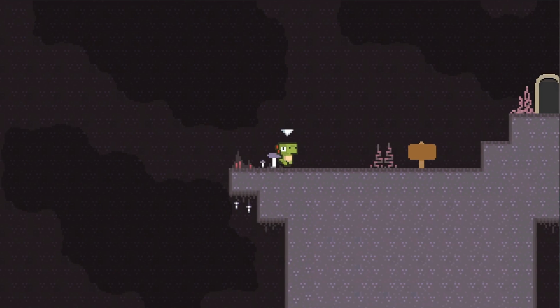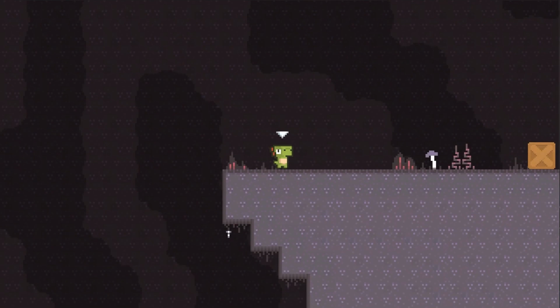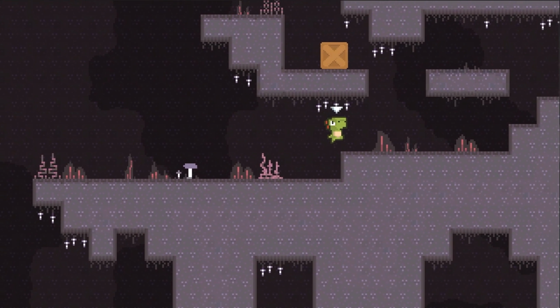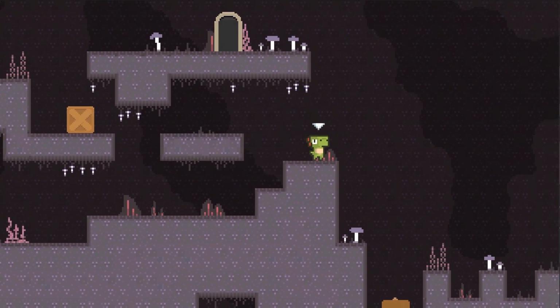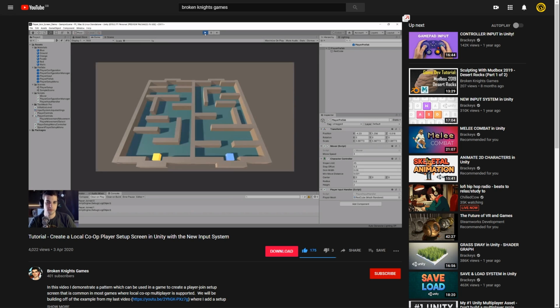So, after watching Samyam's input system tutorial, I got Dino Dungeon working again with the new Unity input system 1.0, Big PP. Now that the input system is working, implementing local multiplayer is a real option. Broken Knights has a few tutorials on how to do just that. It is the only resource on the internet on how to make a co-op game using the new input system, but it is not for the faint of heart.